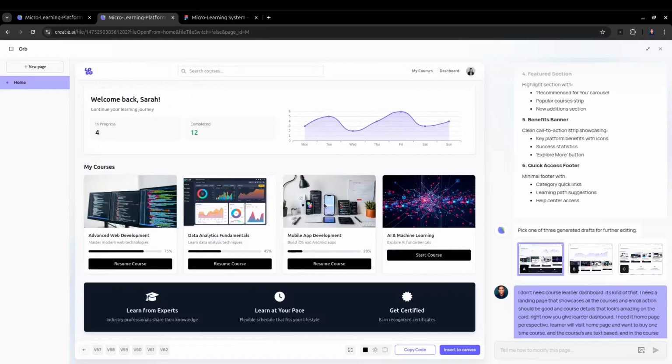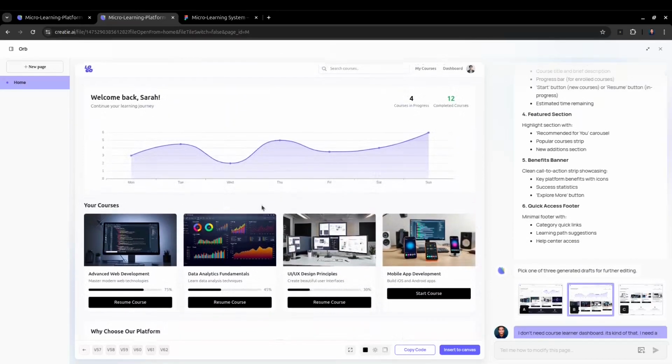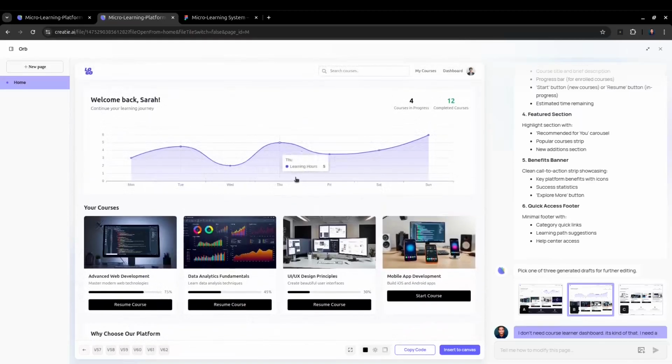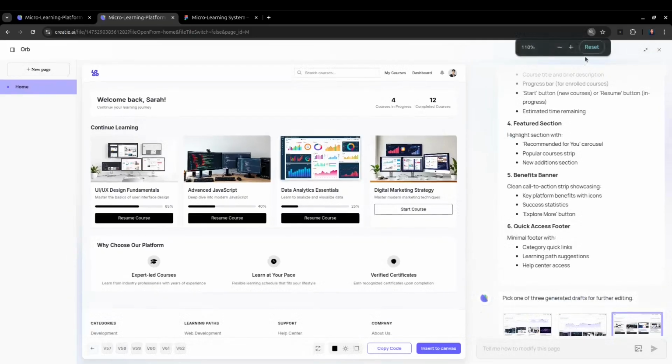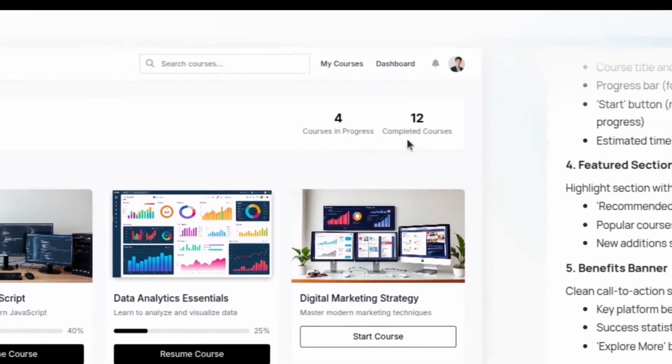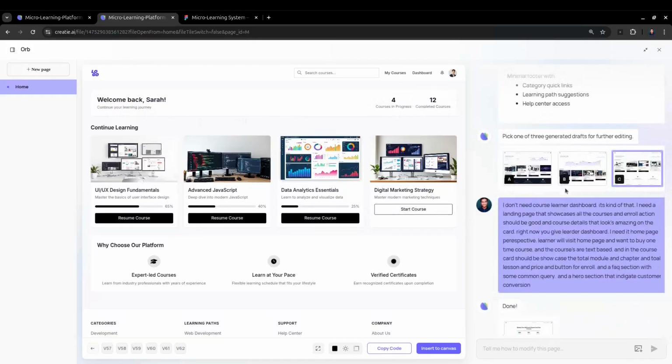So I thought, let's continue with some more complex stuff. It gave me 3 versions of that prompt, this one and then this one, and most of them are kind of similar, you can see. But this one has courses in progress and completed courses, and the card was different. So that was just an experimental fast prompt, and the answer was really good.